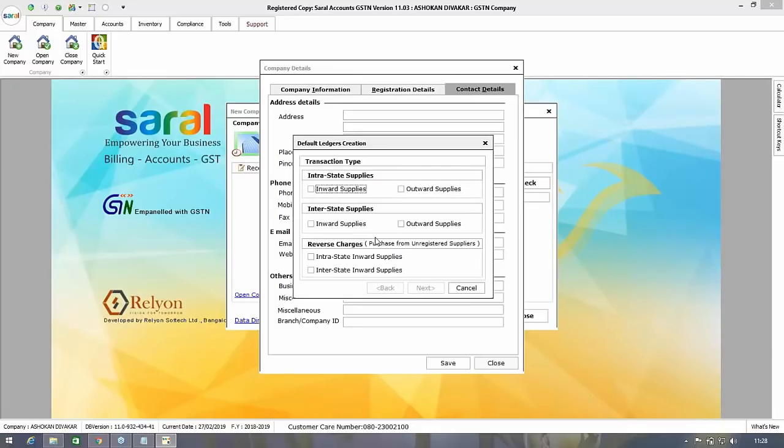Now we are going to create default ledgers. Why default ledgers? Creating default ledgers will reduce our manual work of creating statutory ledgers, where default ledgers are provided for automatic ledger creation for GST statutory ledgers, all inward, outward, and interstate. That all will be created automatically by selecting this option, default ledger.